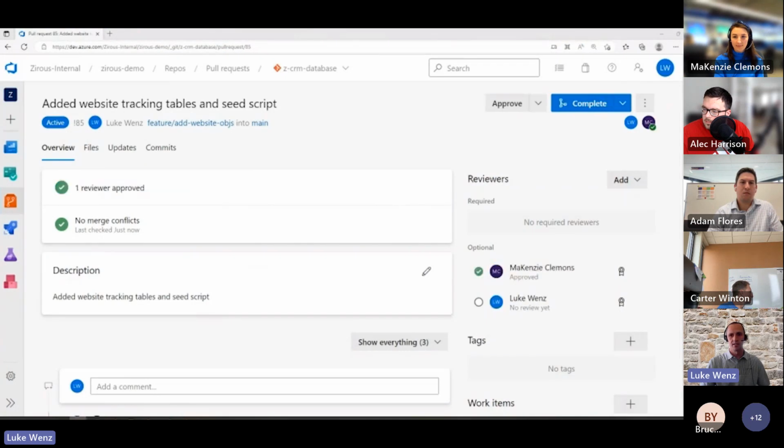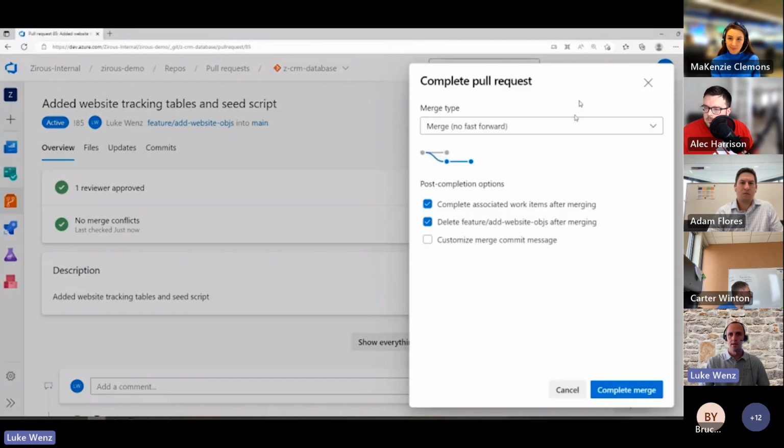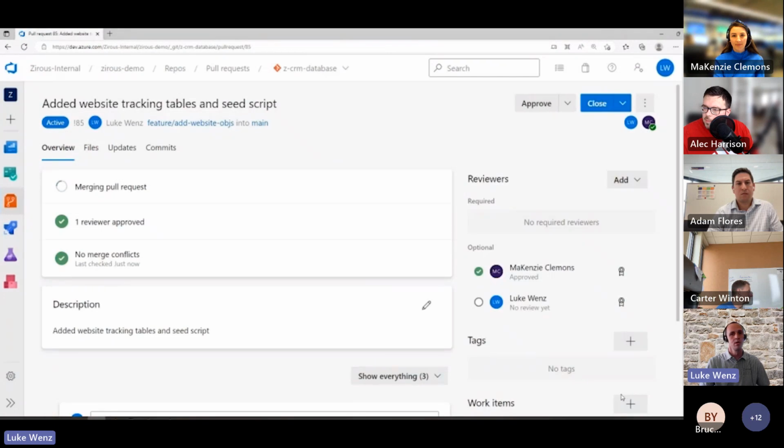And we've got a second set of eyes so that we're not getting bad changes in there. So when she's approved that, that satisfies our constraints. So we can go ahead and complete that merge. And that'll take the changes out of that feature branch and get them into our main branch.